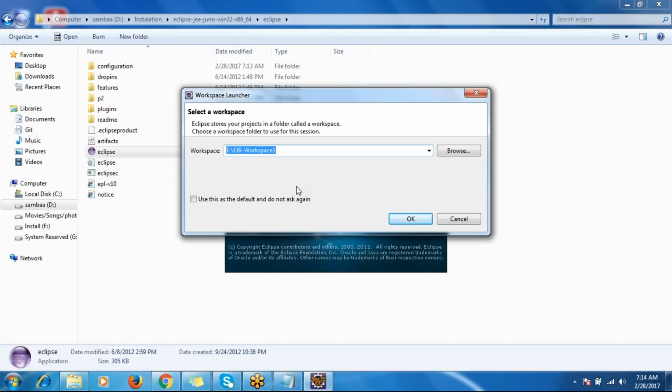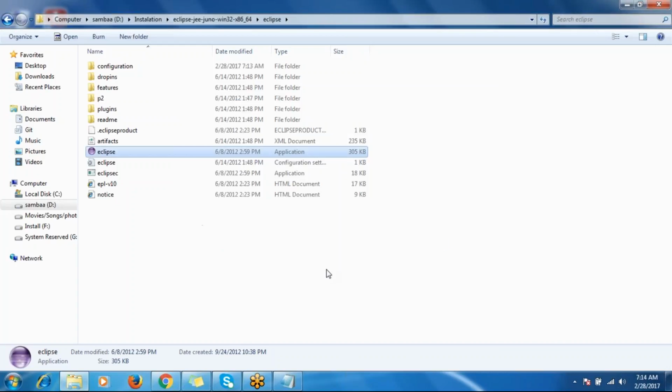Okay. So that is the way to install Eclipse. Meaning for Eclipse, you don't need to install it separately. Just download it, unzip it, and you can open that unzipped version, and you will see the Eclipse icon.